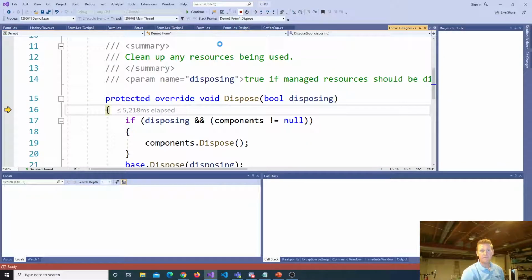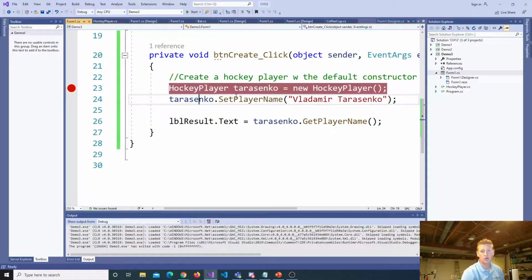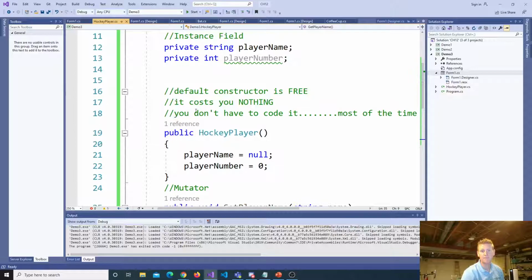Let me stop that. I keep going into this constructor talk. I'm going to show you how constructors can be used like mutators. Check this out.